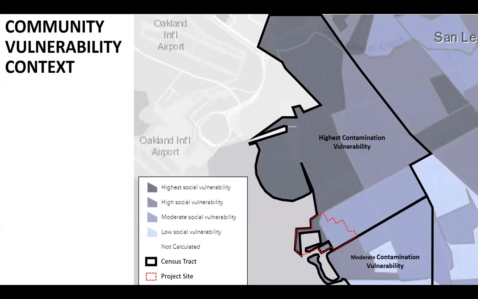Here's a look at the community vulnerability mapping tool output for the area. You'll see there's some variation here between high and low, but it seems to be due to the odd shapes of the different block groups in the area. Basically, there are block groups that the tool has identified as having highest and high social vulnerability, as well as a census tract with highest contamination vulnerability.